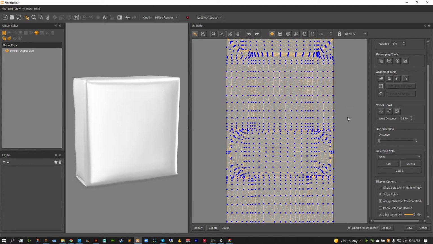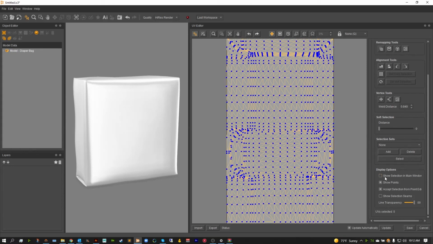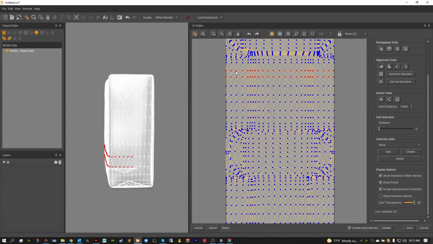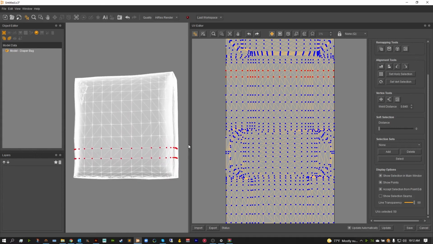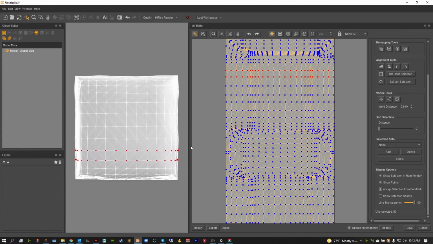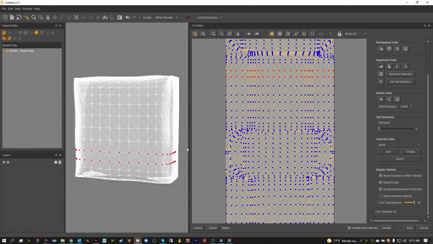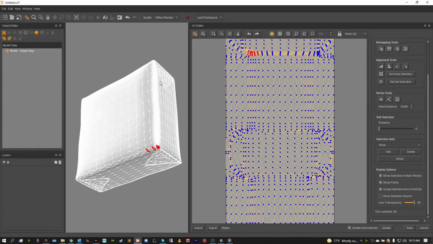And of course, while we're in the selection, the display options at the bottom here can be extremely helpful. My personal favorite option is the top one, called Show Selection in the Main Window. What this is going to allow you to do is, with it selected, this will actually show you where your UVs will appear on your model, allowing you to completely understand where your UVs are at and where you need them to move so that they can align and show the best artwork.